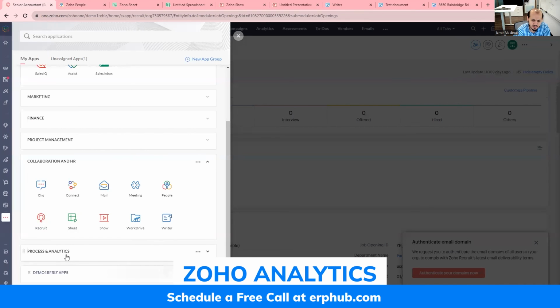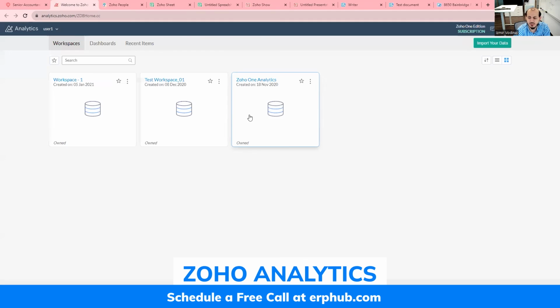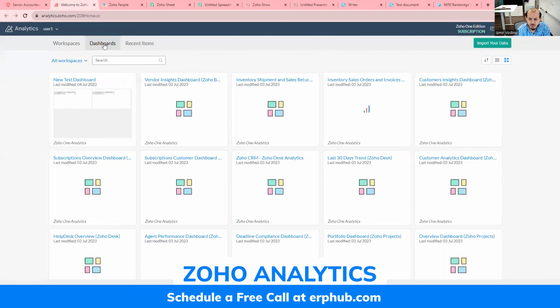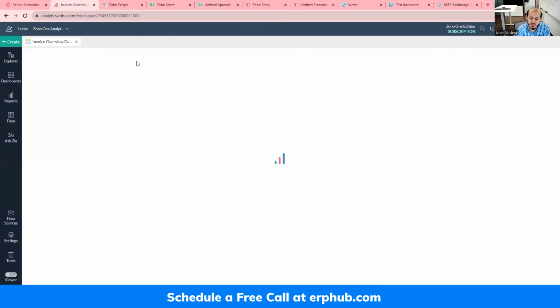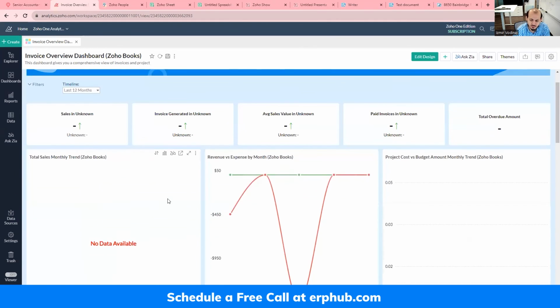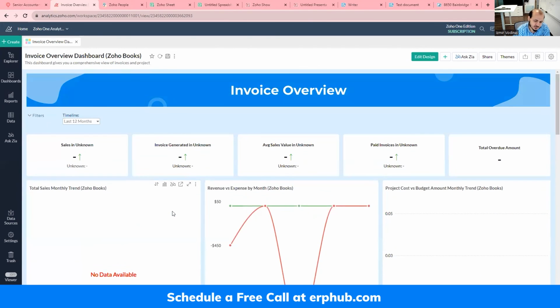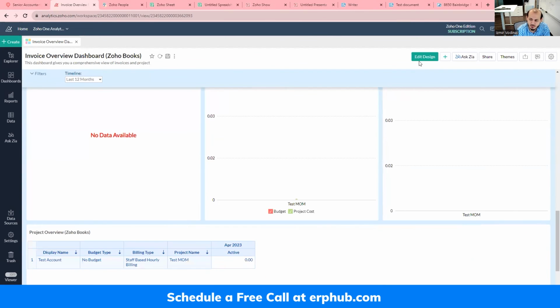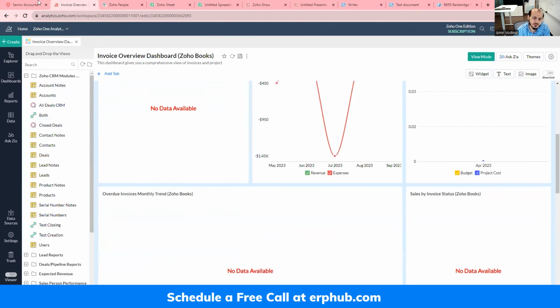The next thing that we have in here is Analytics. Analytics is a powerful analytical tool that allows you to build dashboards with data from anywhere in Zoho, and you can quickly drag and drop and build really nice dashboards. There are a lot of dashboards that are already pre-built, but if you really want something with metrics that are unique to your organization, you're able to build your own by dragging and dropping and associating different fields.